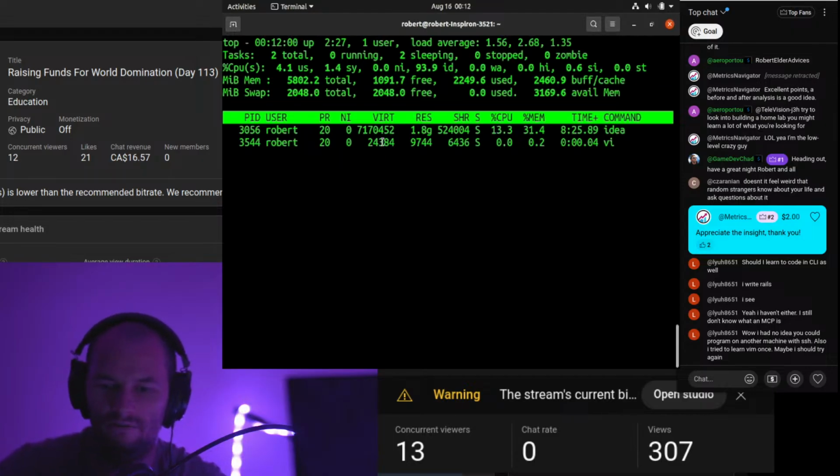Yeah, so here's the short answer. This is using an IDE. Here's the resource difference. This one's using tons of CPU. Vim's using 0. And this one's using 24 megs of memory, and this one's using 7 gigs.